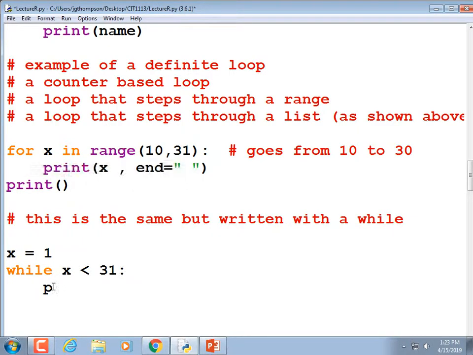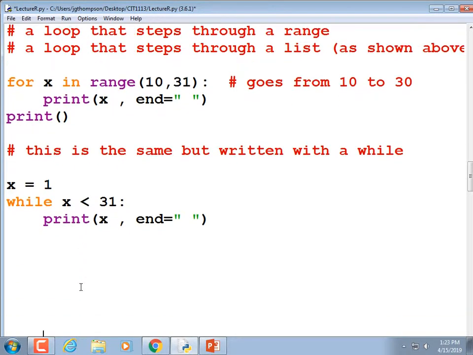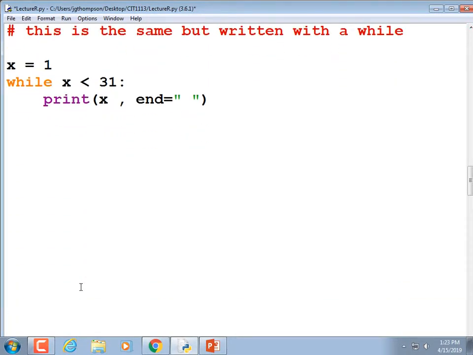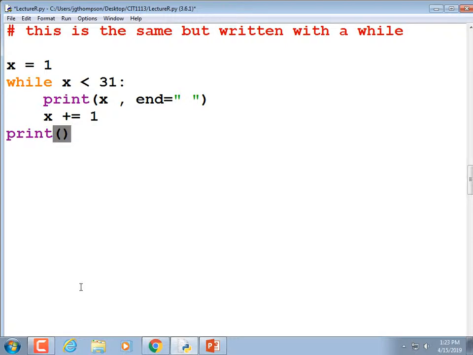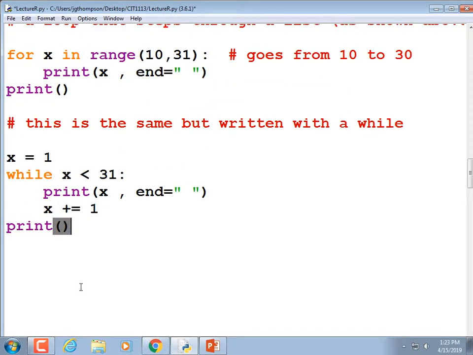Print parentheses x, end equals. But then we have to update the loop control variable, or else it's an infinite loop just printing out 1 over and over and over and over, which I almost always do when demonstrating a while loop, so I'm amazed that I remembered. X plus equals 1. And then after the while statement, let's print our blank line, hit our carriage return. All right, so that's the same as the loop before it.